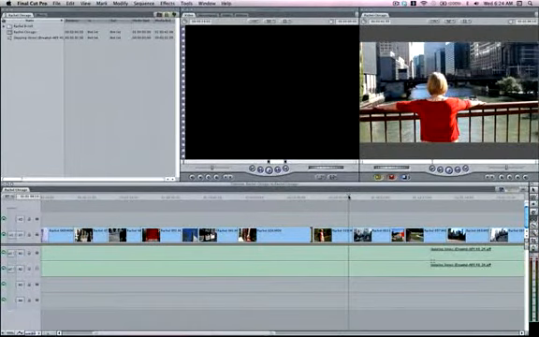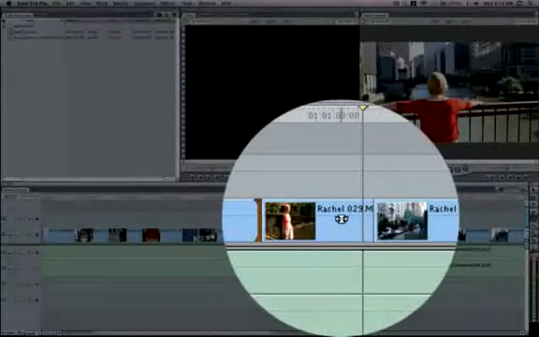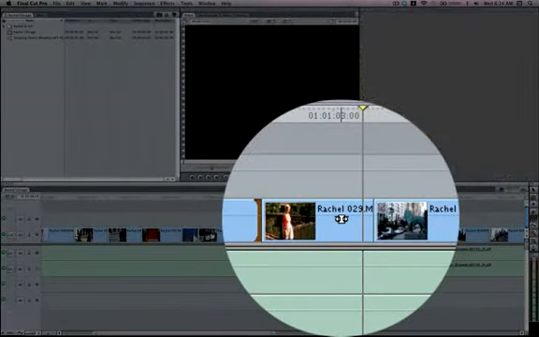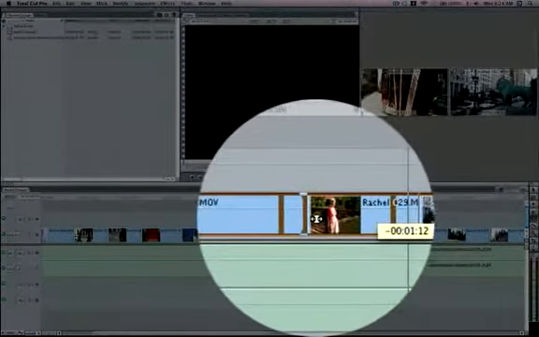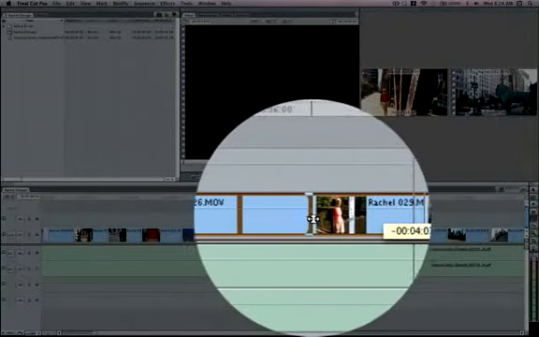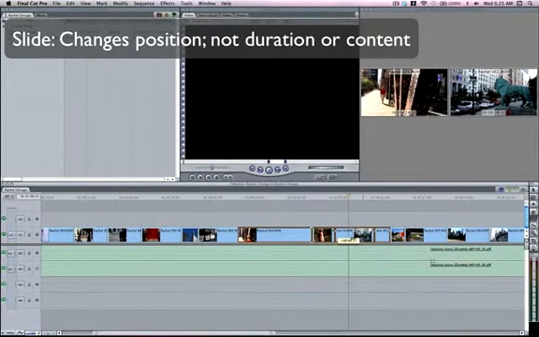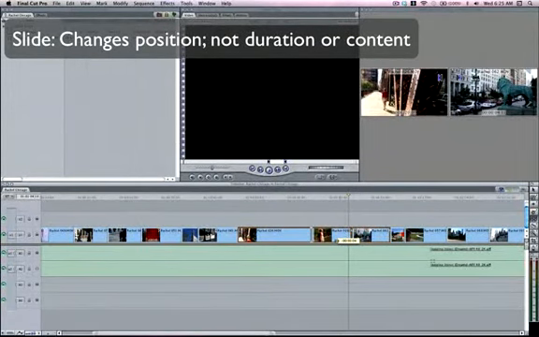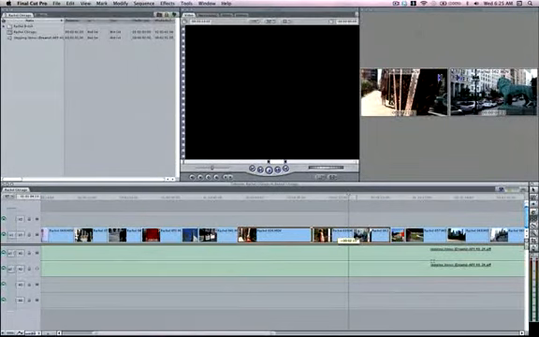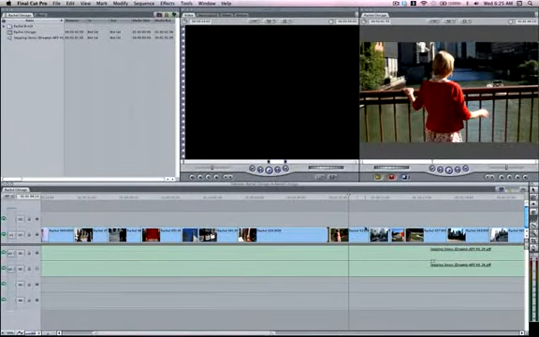And finally, slide, which I'll get into by pressing SS, allows me to slide this shot back and forth between the two adjacent shots, which you can see going on here. And what I'm doing is changing the position, but not the duration or the content. And wherever I let go, that's where the shot is edited. And now we have a longer A clip and a shorter C clip, and our B clip just moved over to the right.